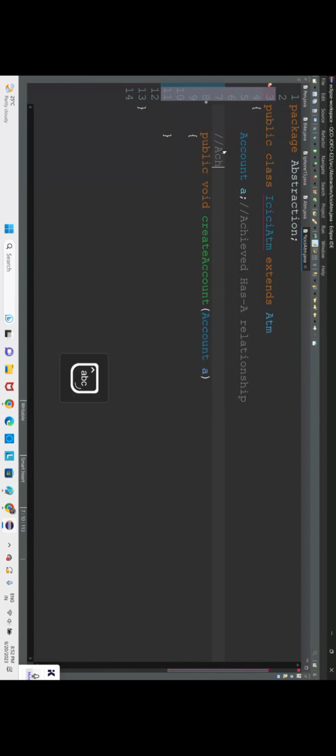So when it is an aggregation, we shall go for later lazy instantiation. Now what we'll do is create one method called create account method, and we'll pass this account A inside that. Now we shall go for public void create account method, and in that we can place account. Now we have achieved later lazy instantiation.